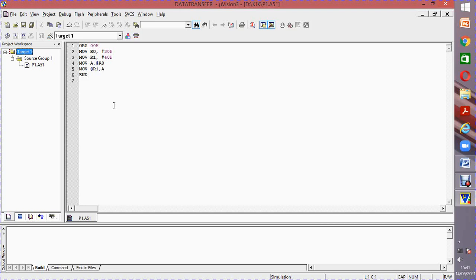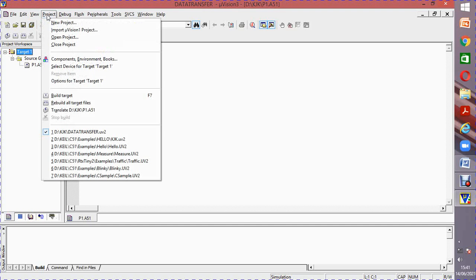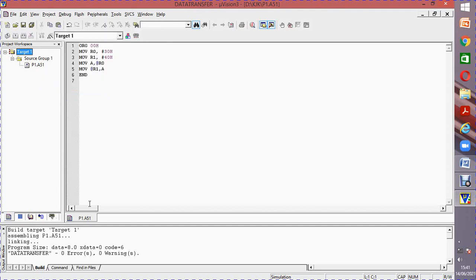The next step is we need to check whether any errors are there or not in the written program. For that, we just go to this build target, or otherwise in the project taskbar, you can see the option build target, or else you can also use the F7 option. If any errors are there, they will be displayed in this window. Since there are no errors in the program, we will be getting 0 errors and 0 warnings.